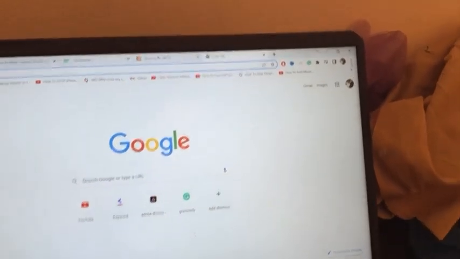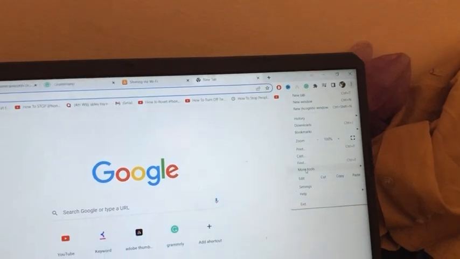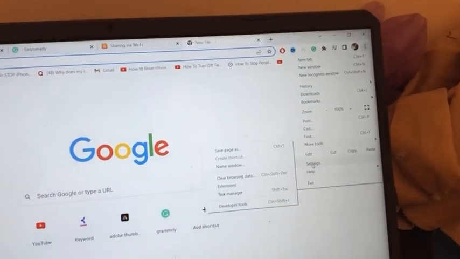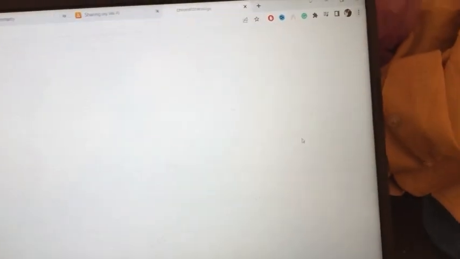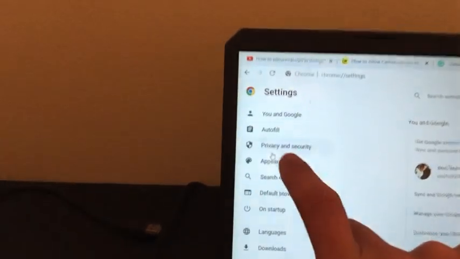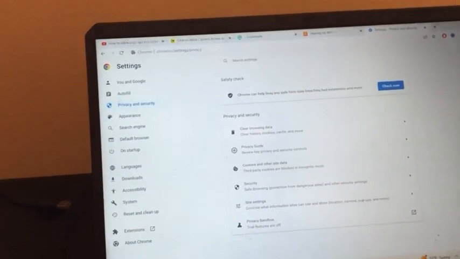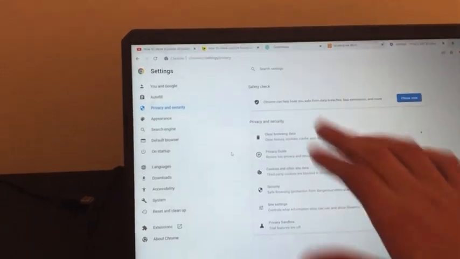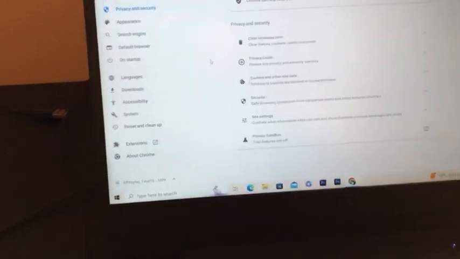Now the first thing, guys, you need to do is to click the three little dots in the top right. After that, you want to move your mouse to settings, okay, and click on settings. Now after you click on settings, you want to click on where it says privacy and security. After you click on privacy and security, you will see here a few different options that come up. You want to click on site settings, as you can see.